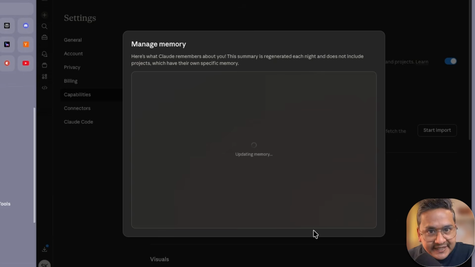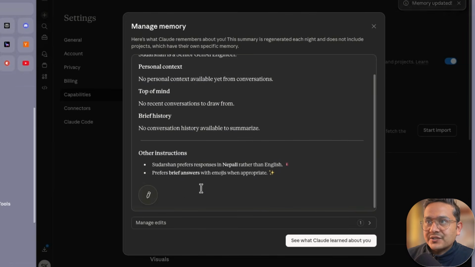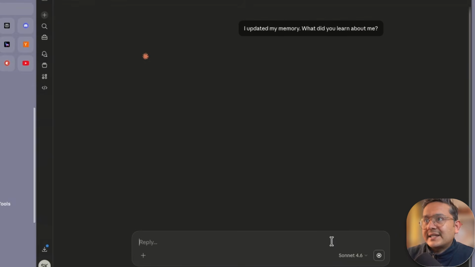I am now updating memory from ChatGPT to Claude AI, right? This is how the importing memory thing works. Now it is updating. Once this is updated, if I ask a question in Claude AI itself, it should be providing me the answer in Nepali. So you can see here are the instructions, right? It says see what Claude learned about you. You can just click here and it will say, okay, what did it learn?